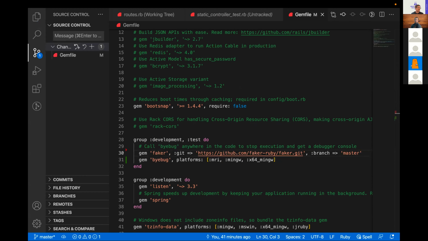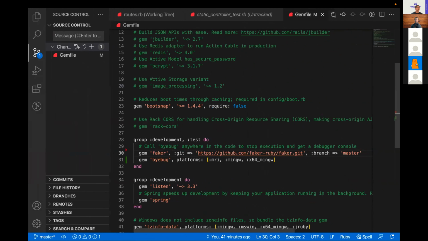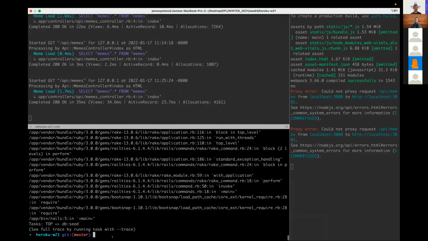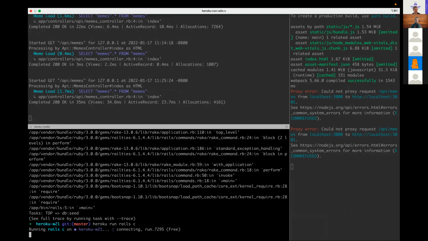Okay, so let's say, because if I wanted to do that, I would have to save it, do a git add, push back up to Heroku, and rebuild. So let's say I want to just come into my production database and add some stuff. What I can do is a heroku run rails c. Now what this is doing is running Rails C, but in the context of my Heroku app.